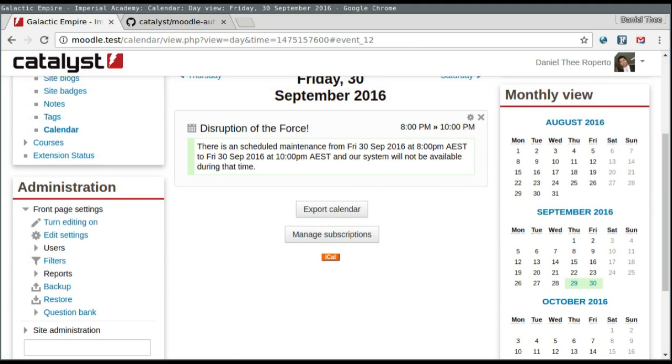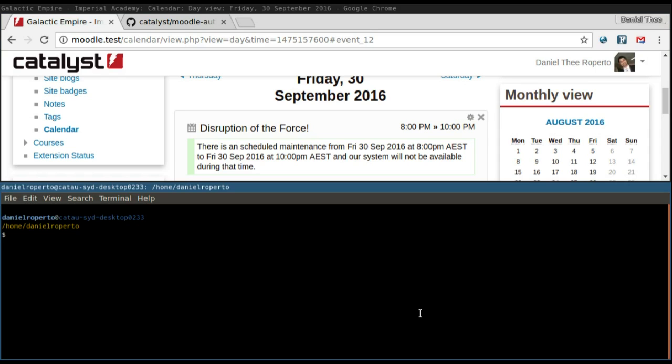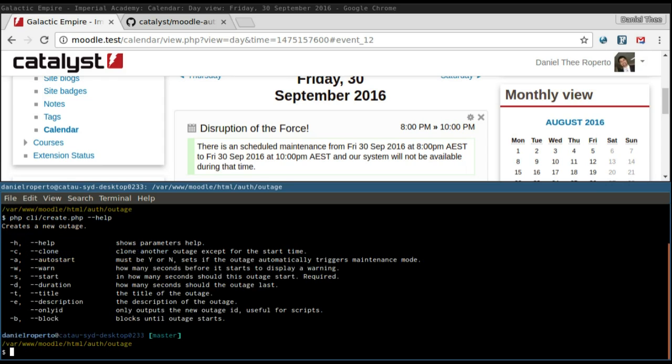Now, if you are a system administrator, you can also use the CLI to incorporate outages in your scripts. For example, we can create outages from the command line. I'll create one here. I don't want it to auto start. I don't want Moodle to close my system. I'm going to say that it's going to start in 30 seconds after I press enter.